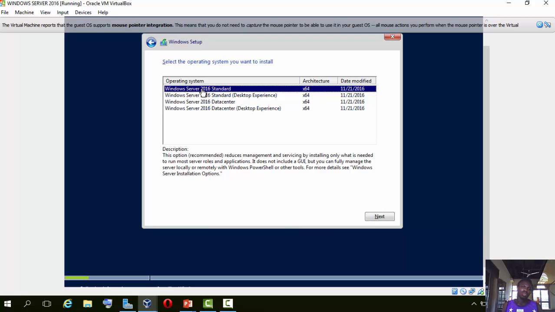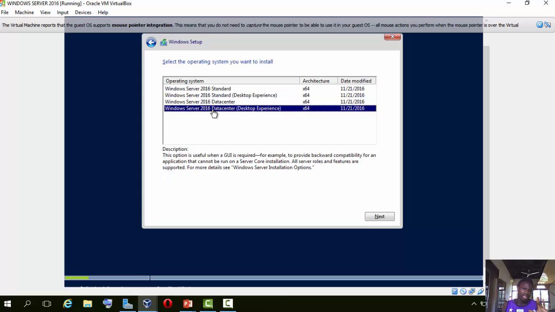For the operating system that you want to install, we have standard edition and data center edition, and for each we have the core one. The core one does not have a GUI. If I talk of GUI, I mean graphical user interface. With that one, you are not going to get any icon on the desktop. You are going to get a blank screen, a command line interface. We are not going to install the core one. We are going to install data center with GUI. So you pick data center with GUI and click next.